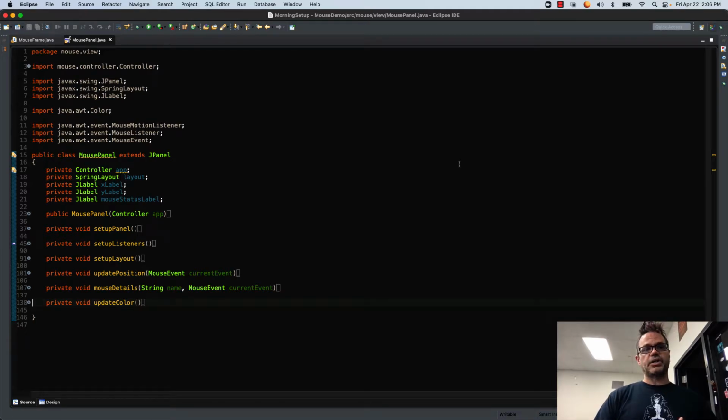Welcome. Today we're going to be taking a look at what we need to do to work with a mouse listener using Java. So we're going to start off with our mouse panel. That's where all of the work's going to be happening with this. And of course, we're always going to start with our imports and work our way down to go through this. So let's go ahead and take a look at the import section first.